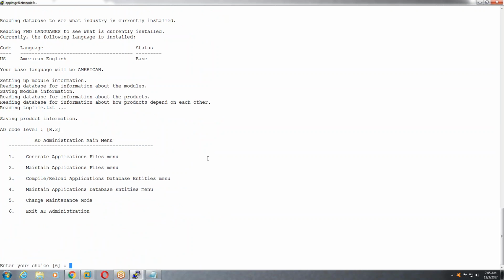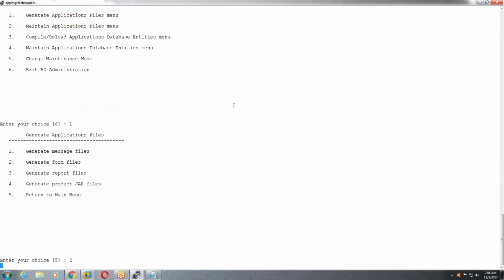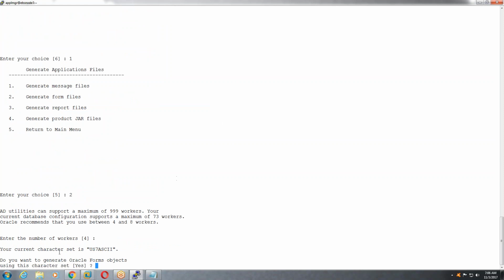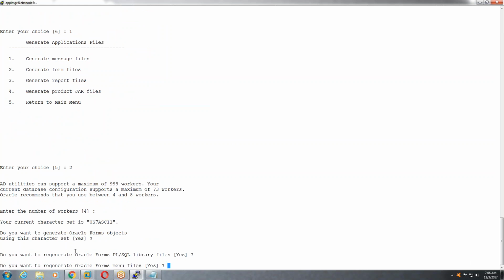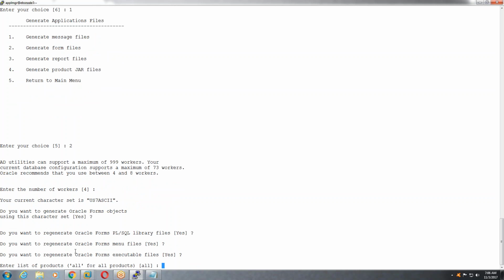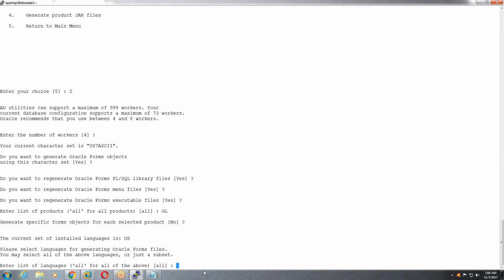Now, say for example, I want to generate some file. I'll say I want to generate a form file, so I mention worker process 4. Do you want to generate the Oracle Forms objects? Yes. Do you want to generate PL/SQL libraries? Yes. Do you want to generate the form menu? Yes. Executable? Yes. Enter the list of products. If I press enter, it will generate all of them, so I'll mention GL. Generic specific? No.